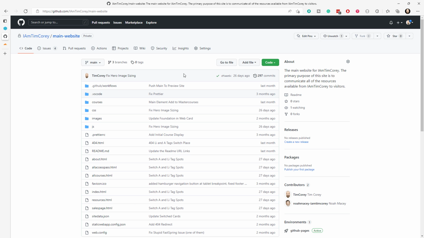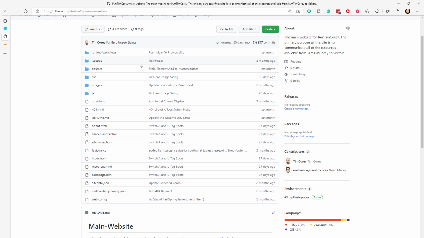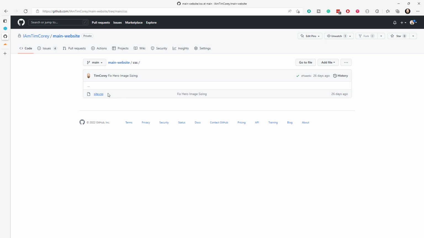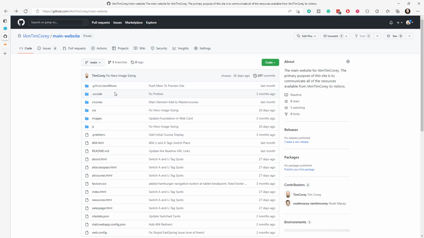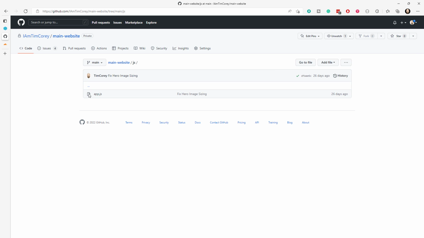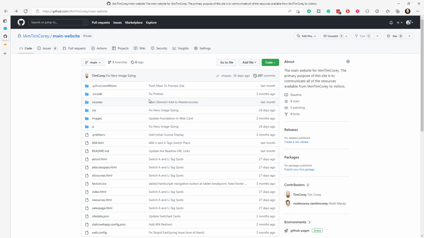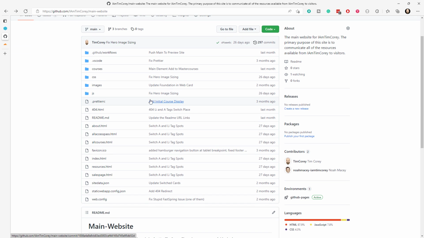So this is our site. Our site is HTML documents with a little bit of CSS, one file, and one file of custom JavaScript. And then we have a couple of things we rely on.